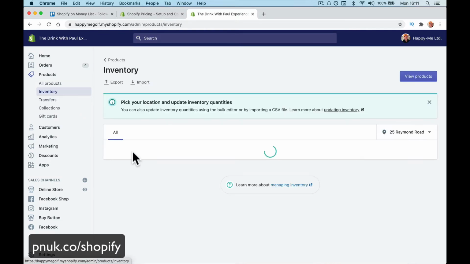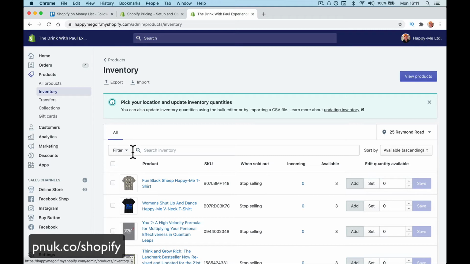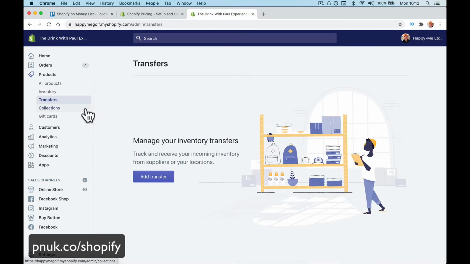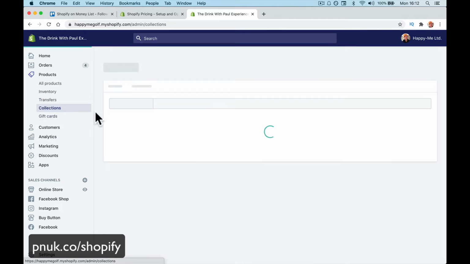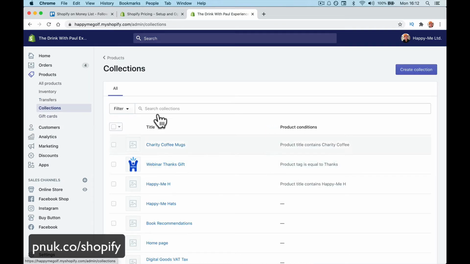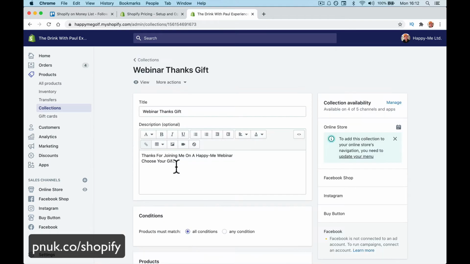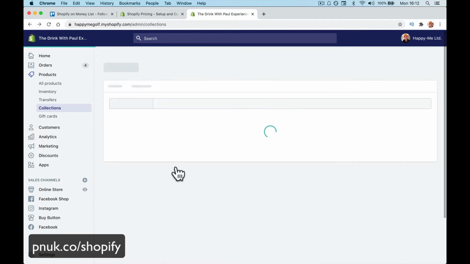Inventory status, I don't think I've got anything that's inventory required. So you can check your inventory levels and things like that for reordering. Try to manage your inventory transfers. So obviously if you've got different areas of your business where you store your inventory, bump them around for inventory management. Collections, so these are, you can do smart collections or add things specifically. So let's just go back to this one actually.